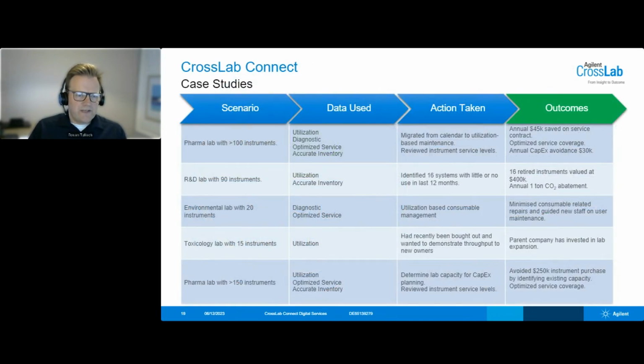So some of the real-life case studies where customers have taken advantage of these tools, for example, in the top row there, we've got a pharma lab which had just over 100 instruments. So they use data from all of those tools, and they migrated from a regular calendar plan maintenance schedule to a utilization-based schedule. So they were able to use our Smart Alerts tool to track the number of runs the instruments had done, and it would flag a warning when it reached a certain tolerance to advise them to book their planned maintenance visit. So they managed to reduce the number of planned maintenance visits that were as part of their service contract, and they saved over $45,000 by doing that.